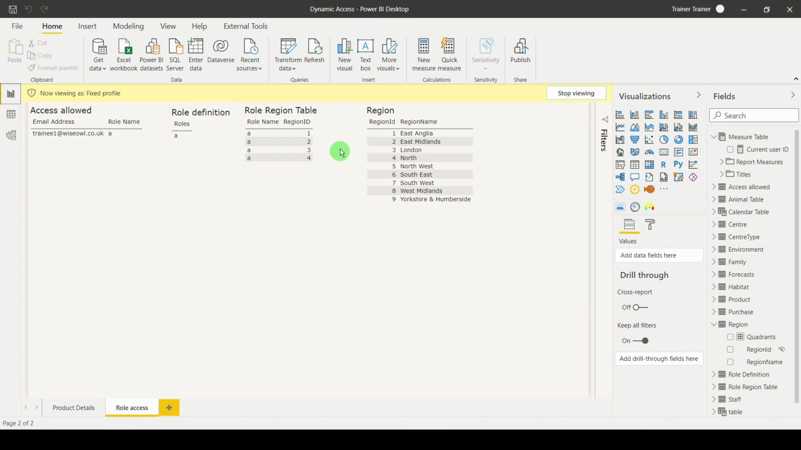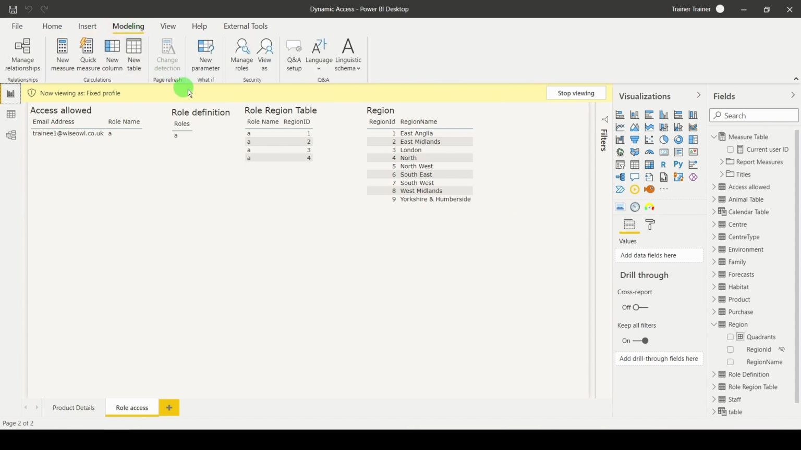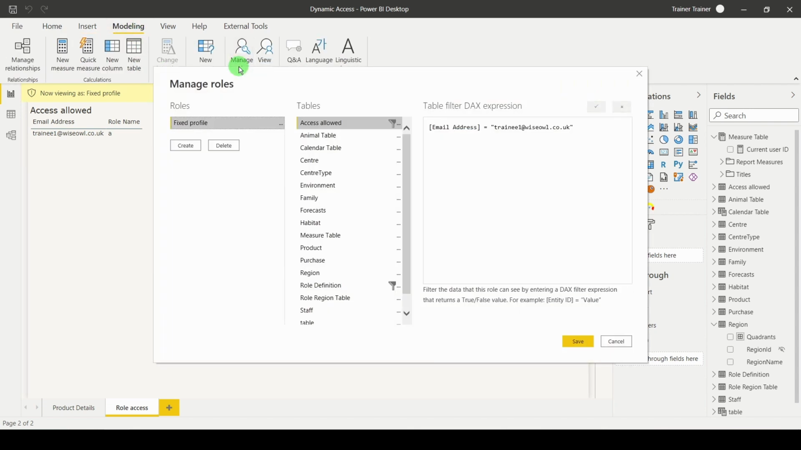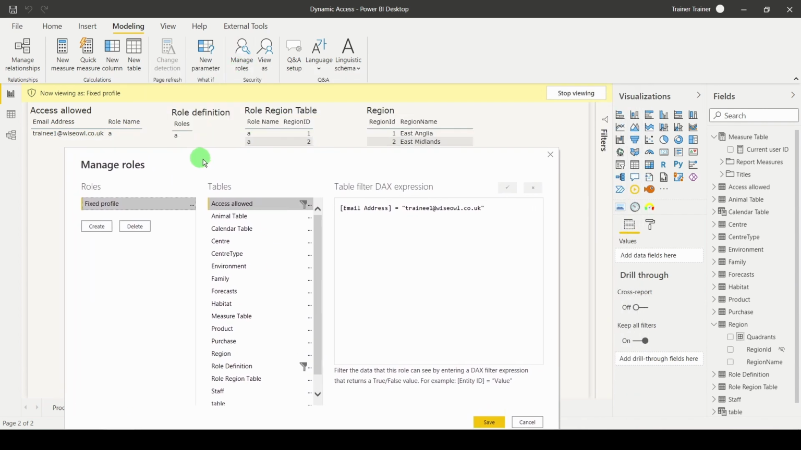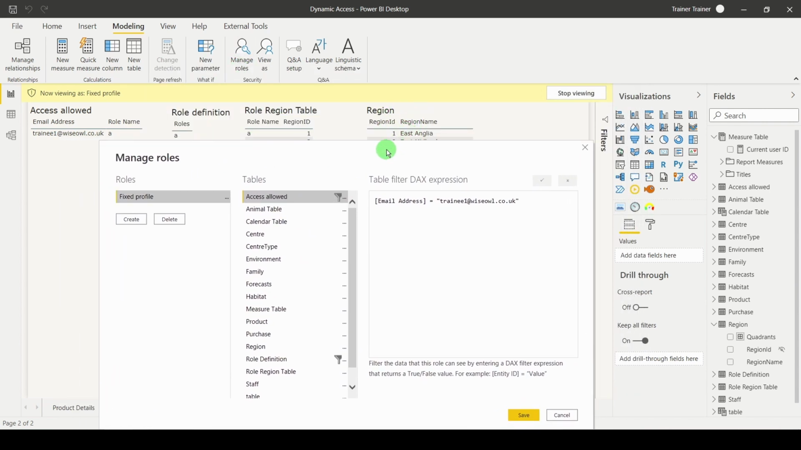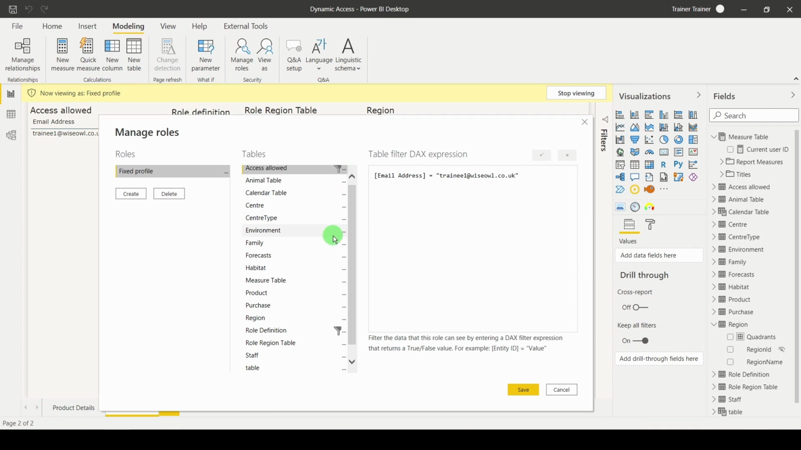Using this, we now know what region IDs or customer IDs this user is allowed to see. We need to take this column of filtered IDs and apply it to our customer table. One last table to filter. Let's go to the Modeling tab, click on Manage Roles. We're going to go down to the table we want to filter. In this case, we want to filter the region table.